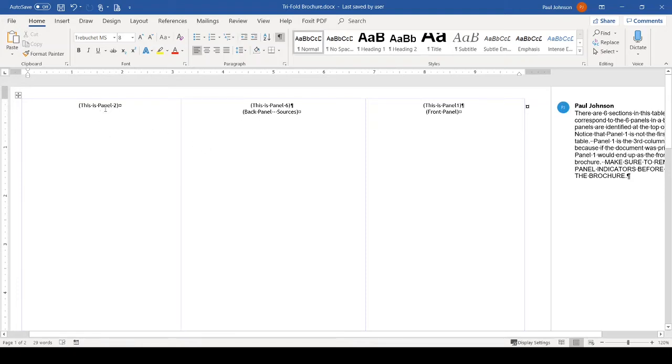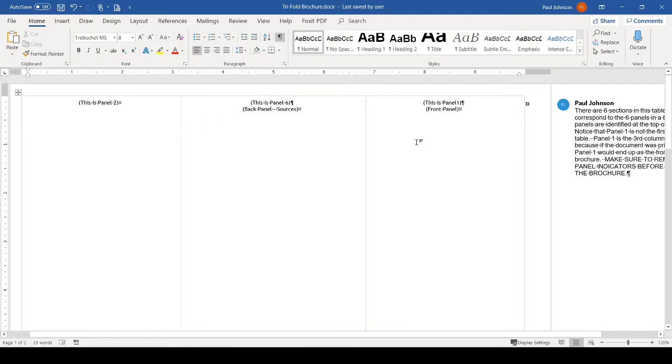Now, at the top of each column, it has in parentheses a little bit of information. This tells us what panel this cell in the table corresponds to on the brochure. Now, you'll notice that panel 1 is not here in the top left. That's because if we were to print this out on a printer and then have it print both sides, and fold it, if this was panel 1, this would actually be on the inside of the brochure. The panel that ends up on the outside after you fold it is this panel 1 over here on page 1, the rightmost column.